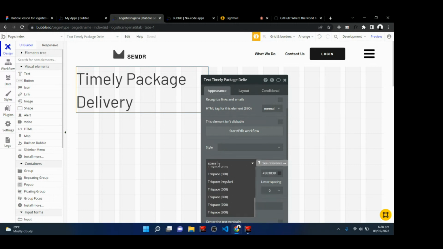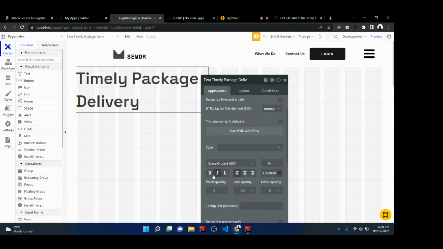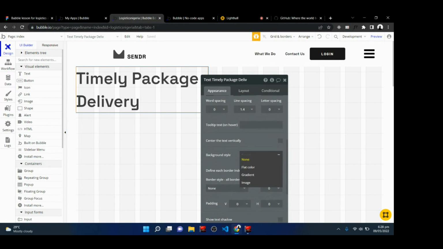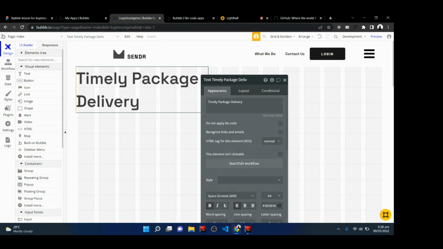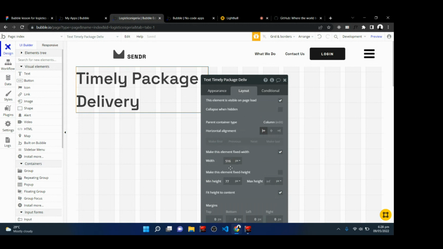Now, all of this is just like what you know in Figma. I'll change the font family to Space Grotesque 600. Then the line spacing and all of this is not really necessary for now. The next thing I would want for us to work on is the layout here. Let's click on layout. The width of this text box is currently set to 516 as a fixed width. I would uncheck this so that it won't be a fixed width anymore.